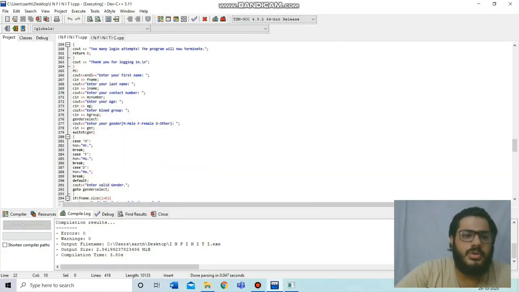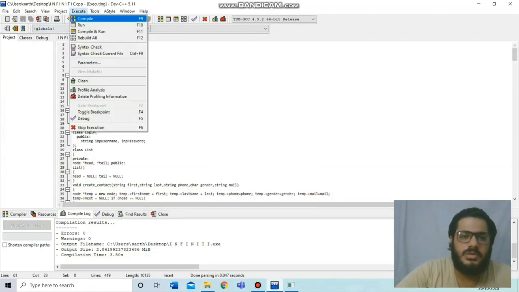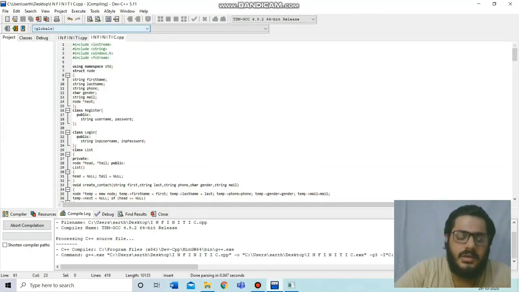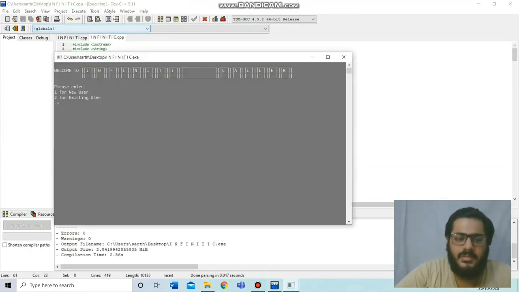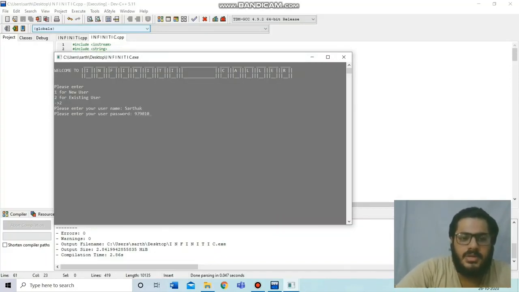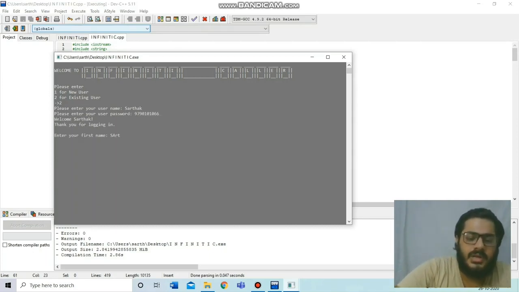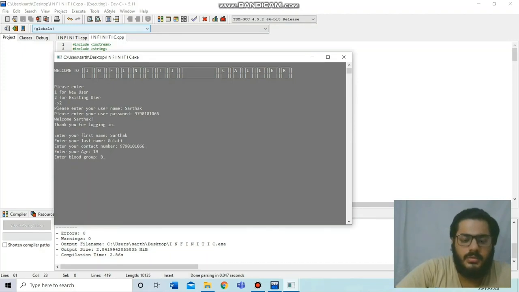So now I'd like to show you how the existing user login works. For the existing user login, we've added passwords for the three admins, which is the project creators as well as our faculty, SIR KAUSER AHMED. So I'll enter my username Sarthak, and my phone number is my password. So welcome Sarthak, thank you for logging in. So I'll be creating my profile here as well. So my contact number I'll add, age, and then my blood group.